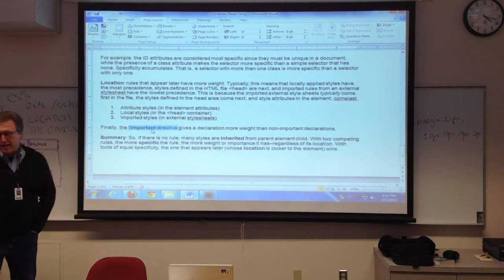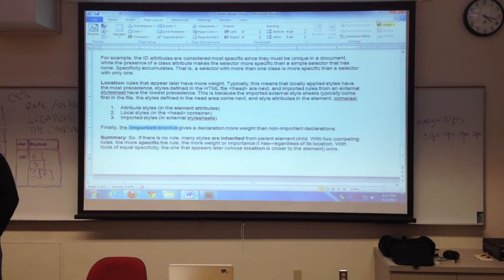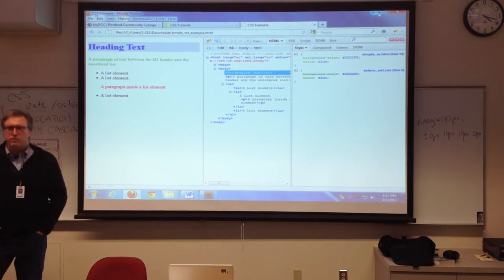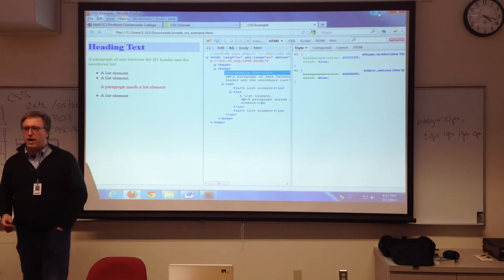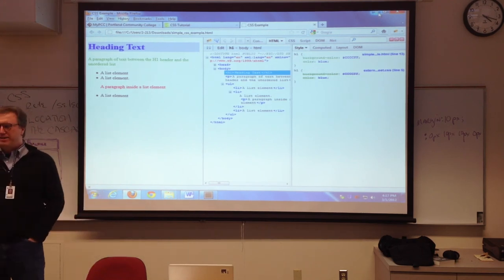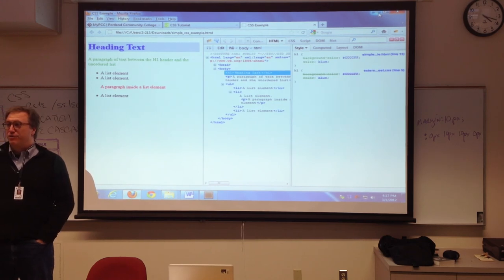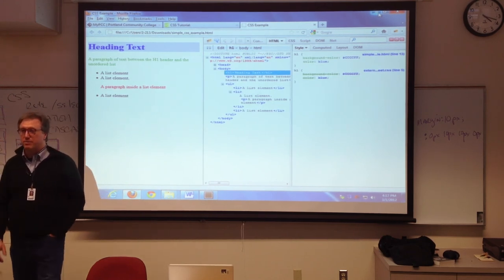Now, in practice, what happens is you end up with a lot of cascading style sheets. By a lot, I mean 5 or 6. It doesn't sound like a lot, but pretty soon you've got rules and you don't know why. You've got a web page and you don't know why it looks the way it does. You can't control it. It drives you nuts. I'm speaking from experience.